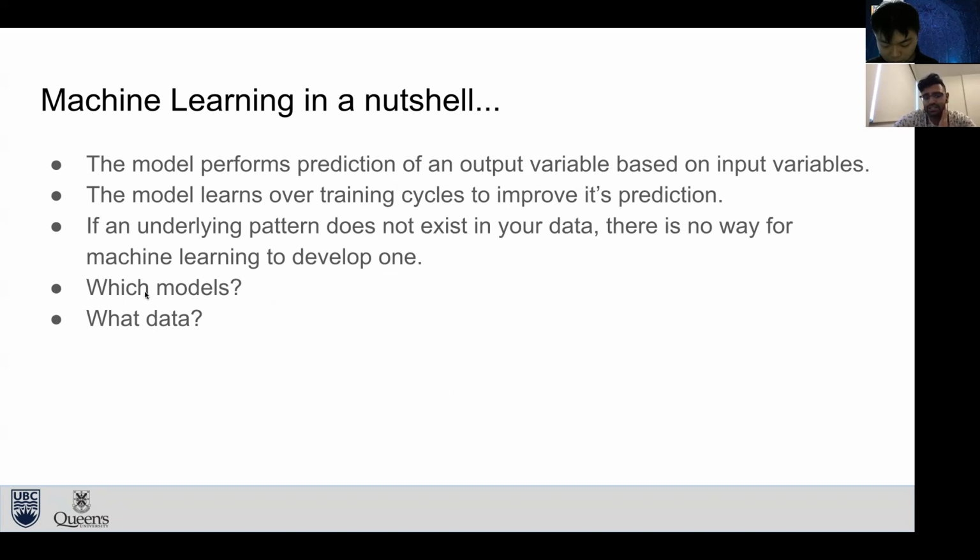Which model is a session that Zoe's going to talk about more next week, and also Ricky the week after. We're going to give you a brief overview of a lot of different kinds of models to give you an understanding of how you might apply this in your own research. What data is the question I'll be answering today. So this is things like how do you clean and prepare your data for use in machine learning models.